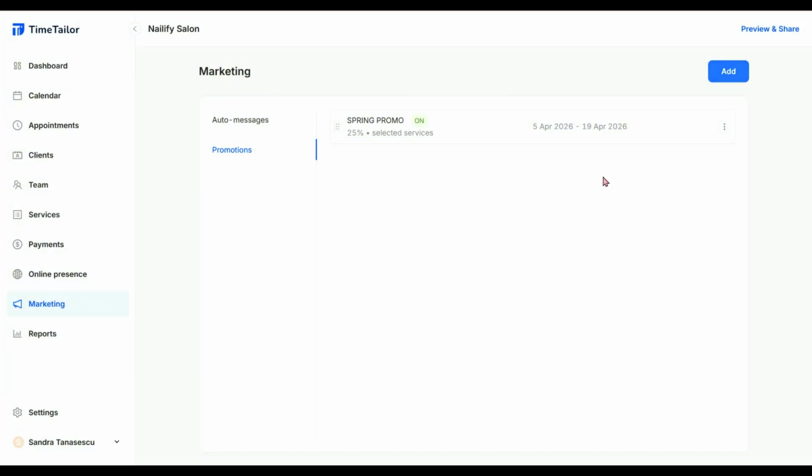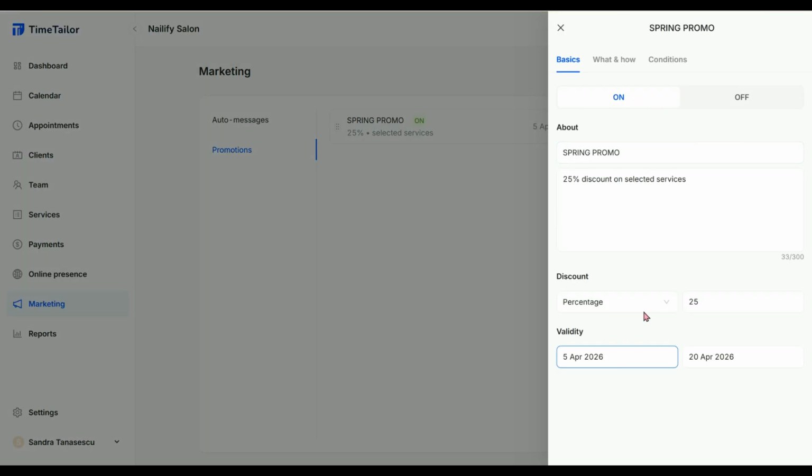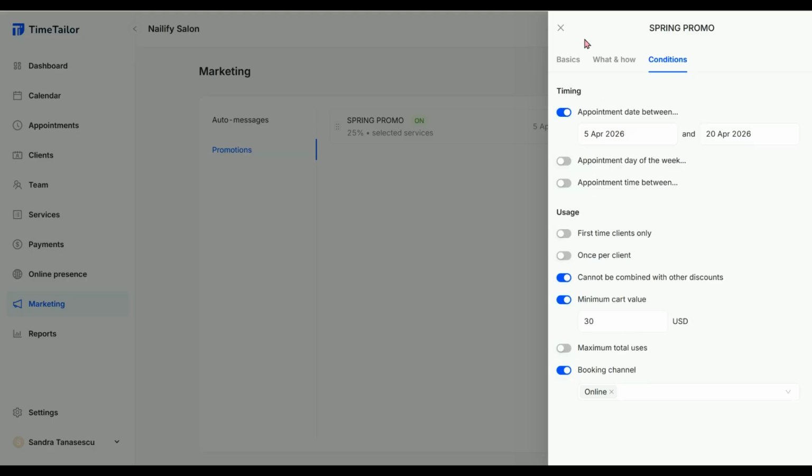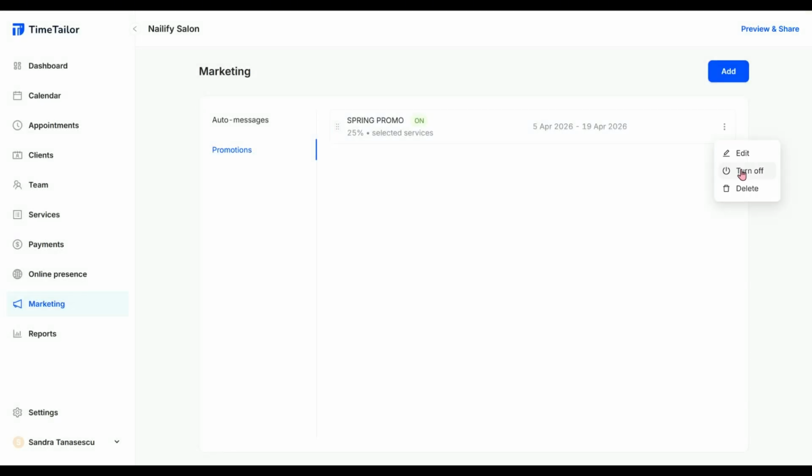This is our promo, which is currently running. You can see it's on. If we click on the three dots, we can edit it and return to this menu. You can also see all details and conditions here. Let's say I turn it off. You can see it's off, and then turn it on again. The selected time frame remains the same.